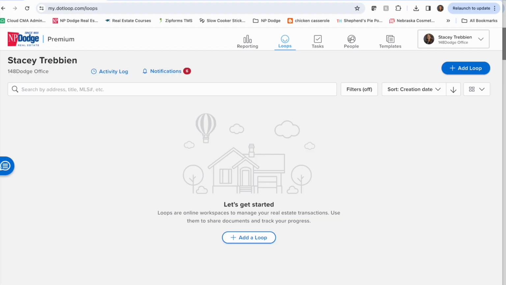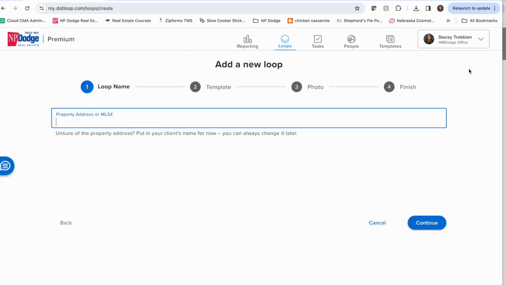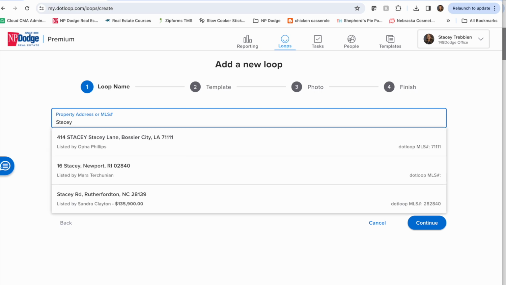In this video, I am going to show you our updated templates in DotLoop. When you are in DotLoop and ready to create a purchase or listing transaction, you will log in and click Add Loop. Everything will look the same until you get to the templates.